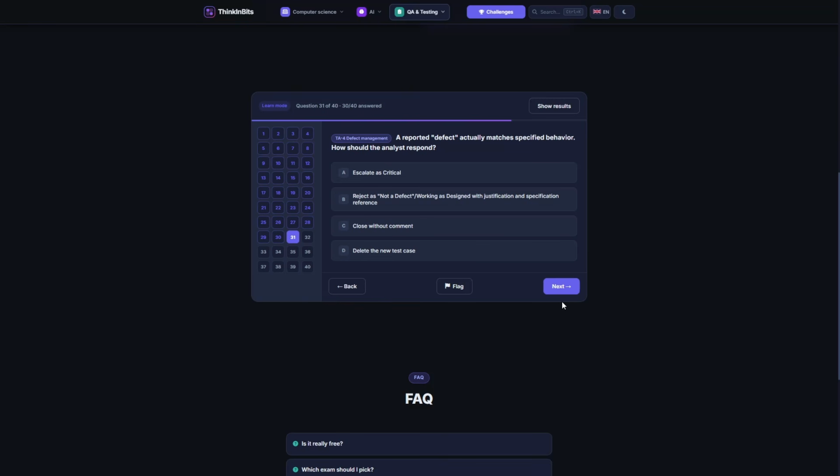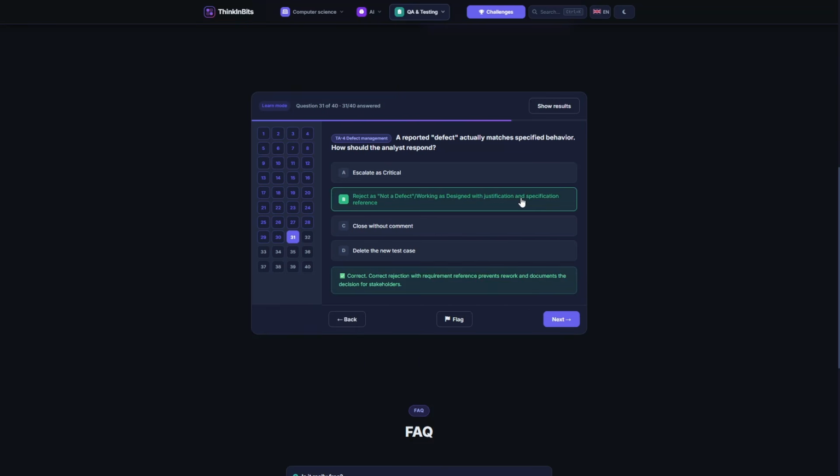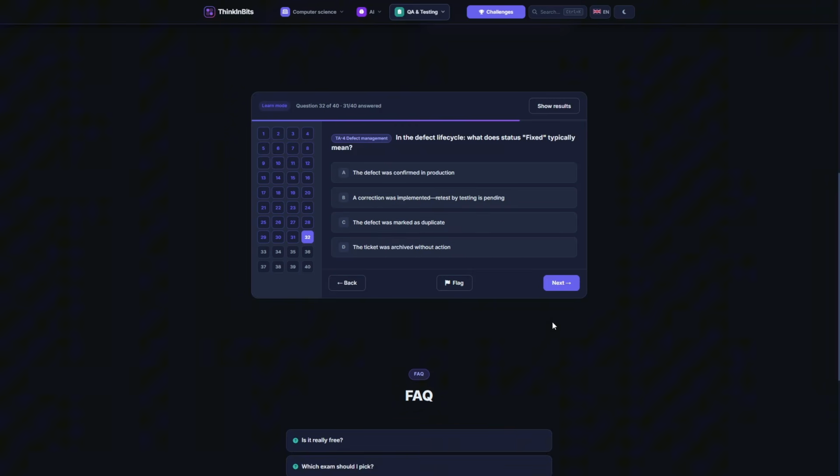Let's review the answer. The correct answer is B. Correct rejection with a requirement reference prevents rework and documents the decision for stakeholders. Option A is wrong because matching specified behavior is not a critical defect. Option C is wrong because closing without comment leaves no audit trail. Option D is wrong because deleting the test case may discard useful coverage of specified behavior. Exam tip: working as designed needs a clear link back to the specification. Great job. Let's continue with question 32.